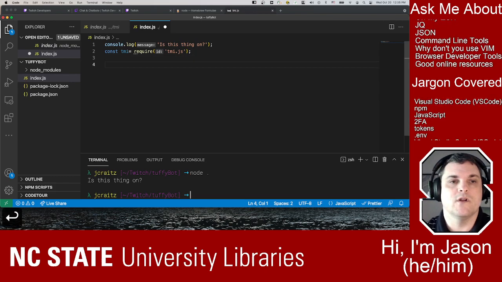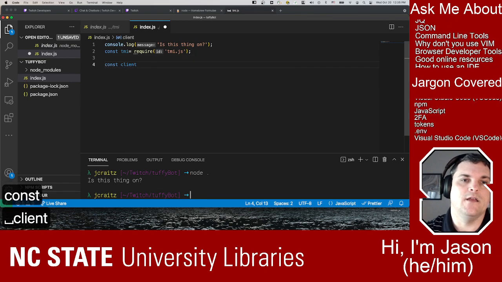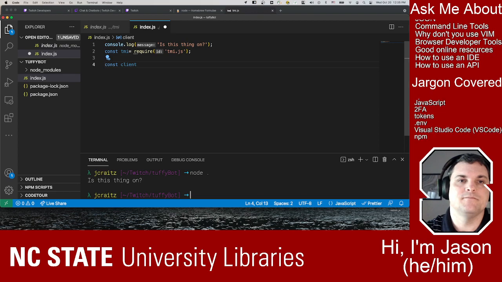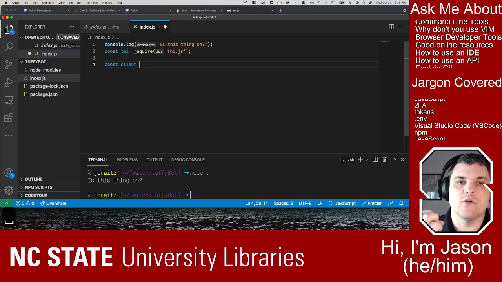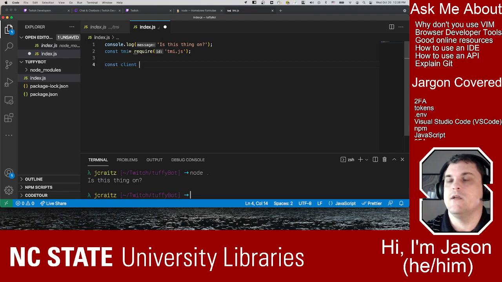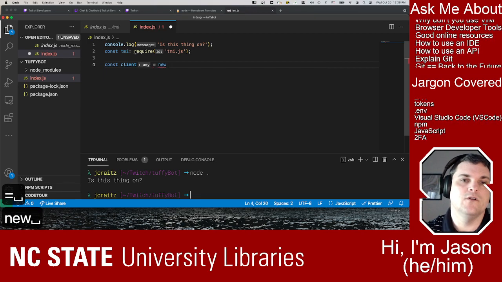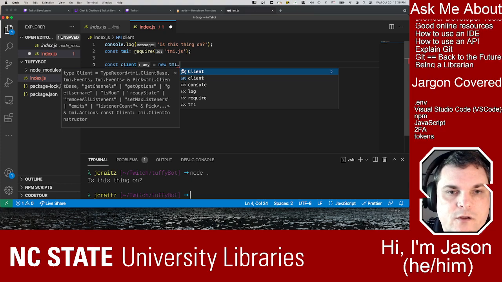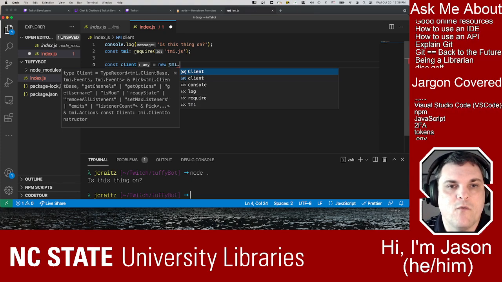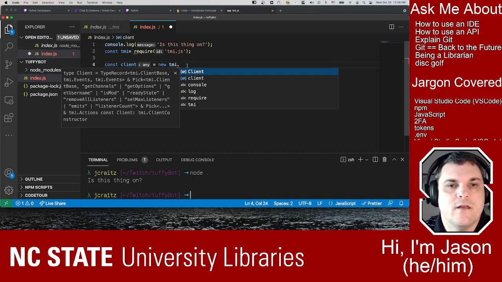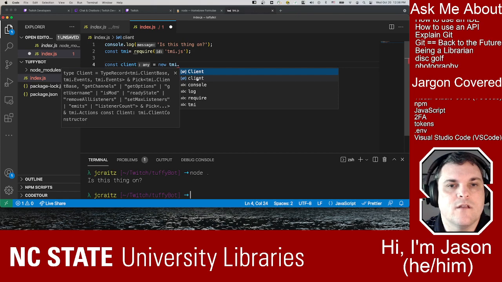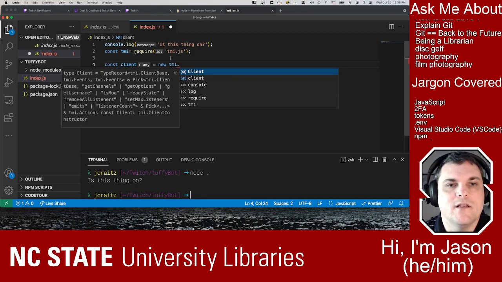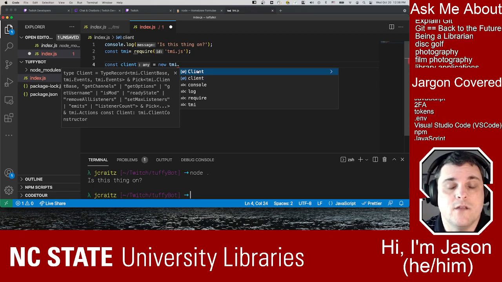And we're going to make another one. It's going to be const client. So we need to make up some kind of handle for the client we're going to be using to talk to Twitch, right? And we're going to say that it is a new TMI dot. And look at this. VS Code has actually given us some hints here about what TMI objects and functions and types are available. And we know that we want to use our TMI library and we want to use the client class.